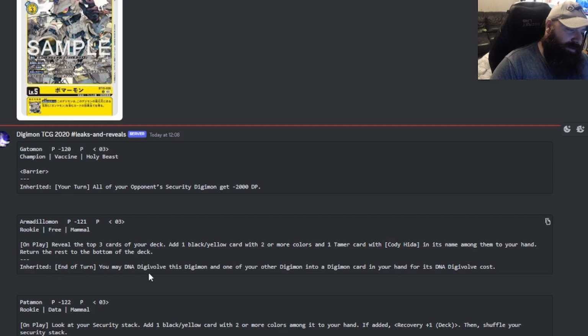Inherited, at the end of your turn, you may DNA Digivolve this Digimon and one of your other Digimon into a Digimon card in your hand for its DNA Digivolution cost. This is essentially what all of the rookies say, which is really cool because obviously it solidifies the fact that you want them to be DNA decks. You also know that in BT16 we're getting a new form of Jogress, be it a Jogress with protection or just a Jogress that does something else. Maybe it will give you Blitz. Well, we'll find out when it comes out, but it's like Jogress Part 2.